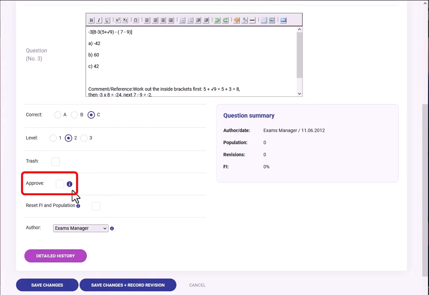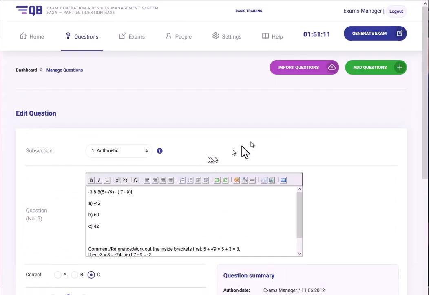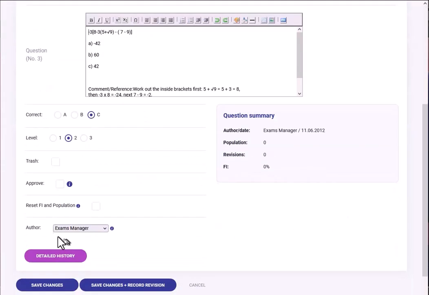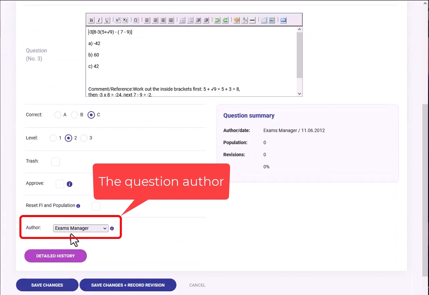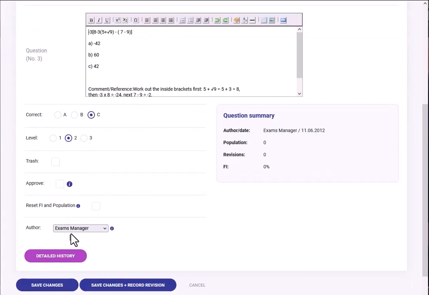If you find that you are not allowed to put a tick in the approve checkbox, it is most likely because you are logged in as the author of this question. The QB Generator does not allow the same person that authored the question also to approve the question. Usually, in this situation, we would log out and ask another subscribed administrator to log in and approve the question. However, for demonstration purposes, we will make a workaround on this occasion.